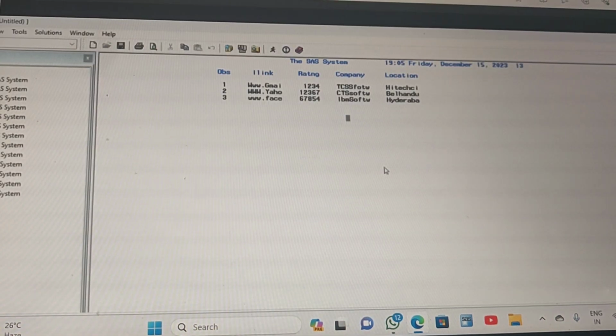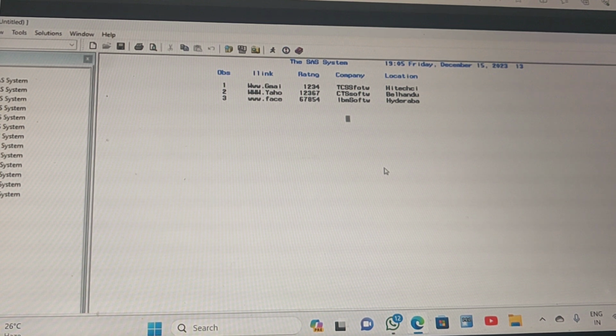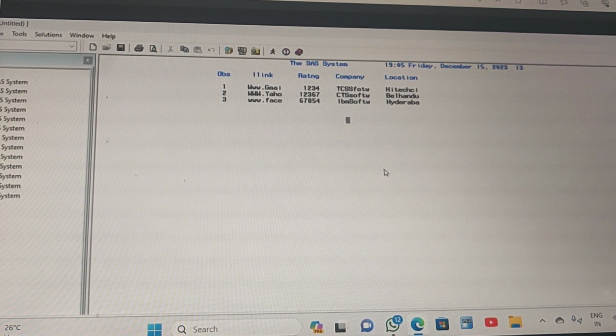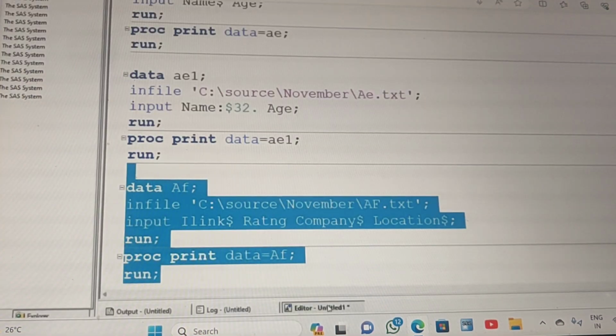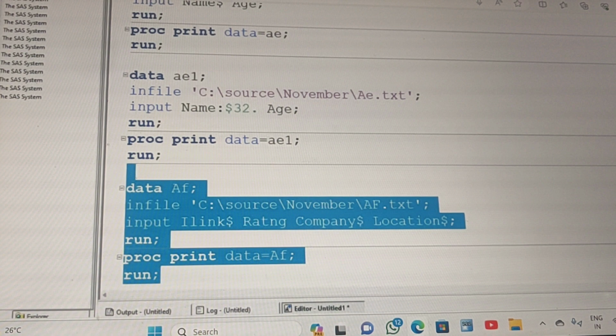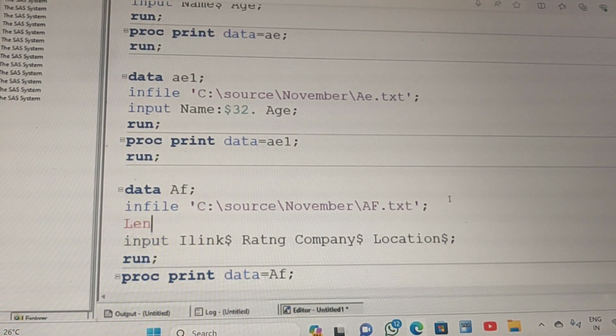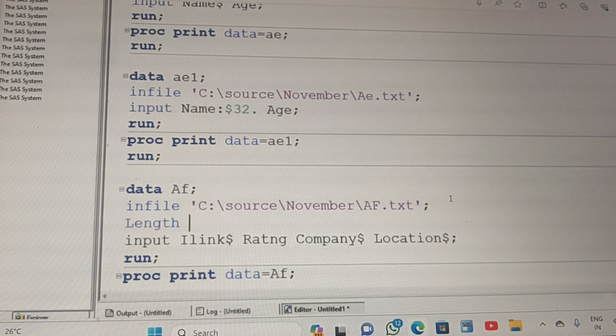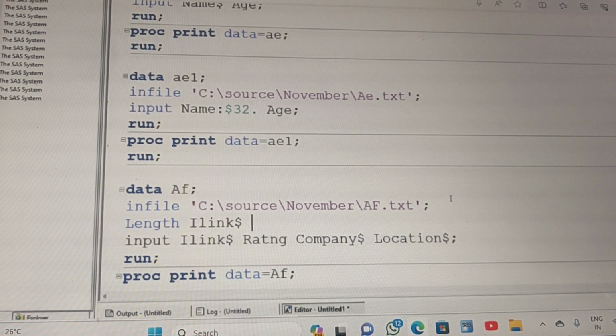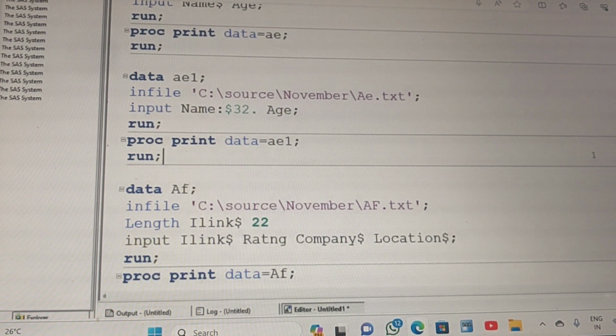First we will go for the length statement only. Length link. Wait. Length right. Next, dollar. Total how much length is required? 22. Next, rating. Rating is numeric. Sorry, company. Wait.